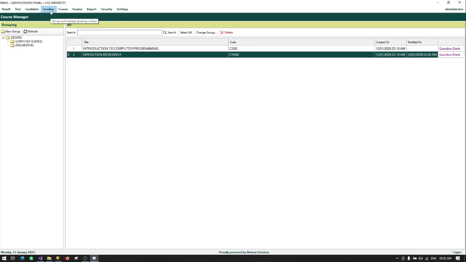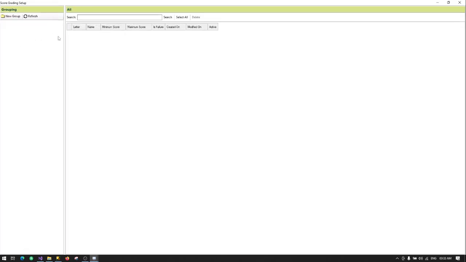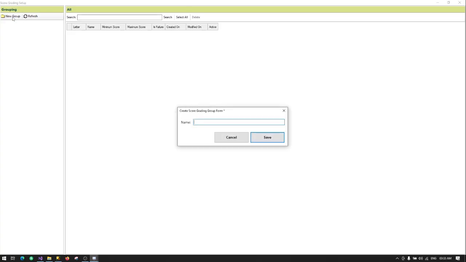Okay. So the next thing I'll be doing now is on grading. This grading here. So I'll go to score grading. So score grading is when you set up, how do I put it? When you set up a grading, let's set up a grading like a range and the grading letter for that range. I'll show you what I mean. So first of all, you will need to group this. So you can use the same grouping structure.